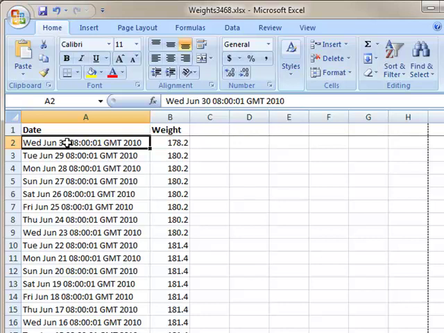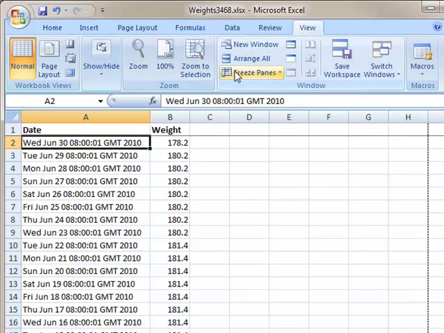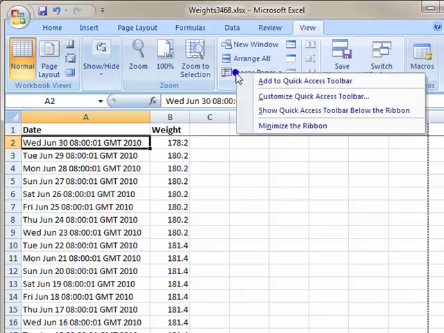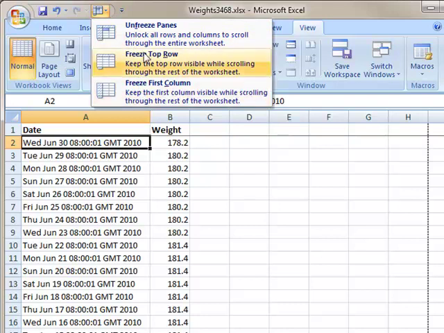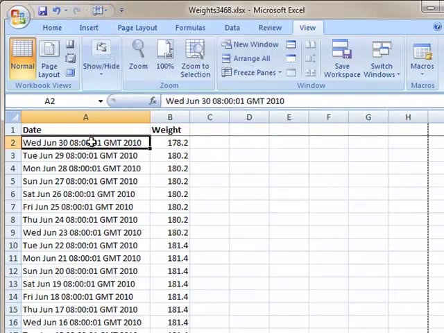So what we want to do is go back to the View menu and put this Freeze Panes into the Quick Access Toolbar by right-clicking and selecting Add to Quick Access Toolbar. So there we are. So here's our menu up here. Now I'll reset and we'll do this again.